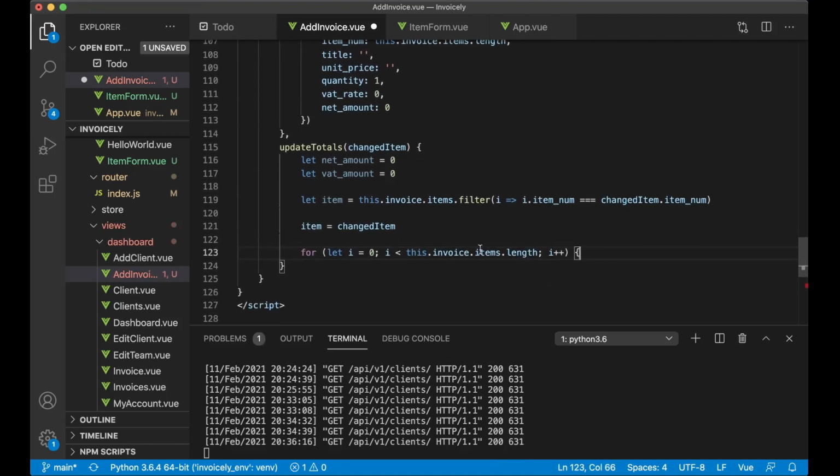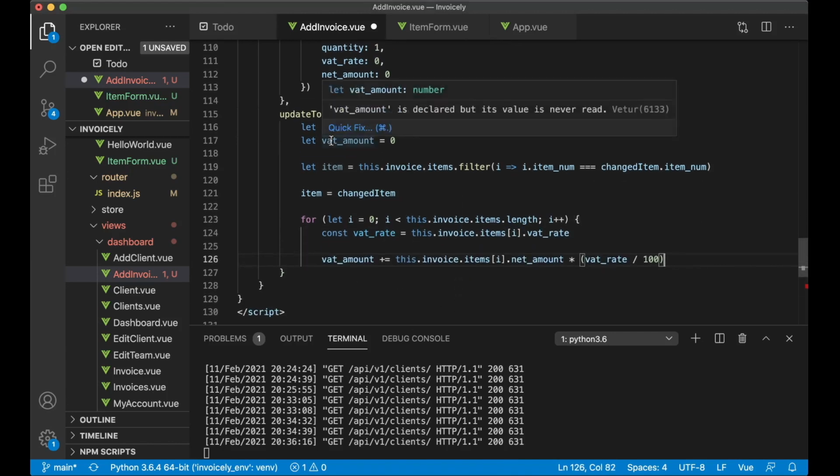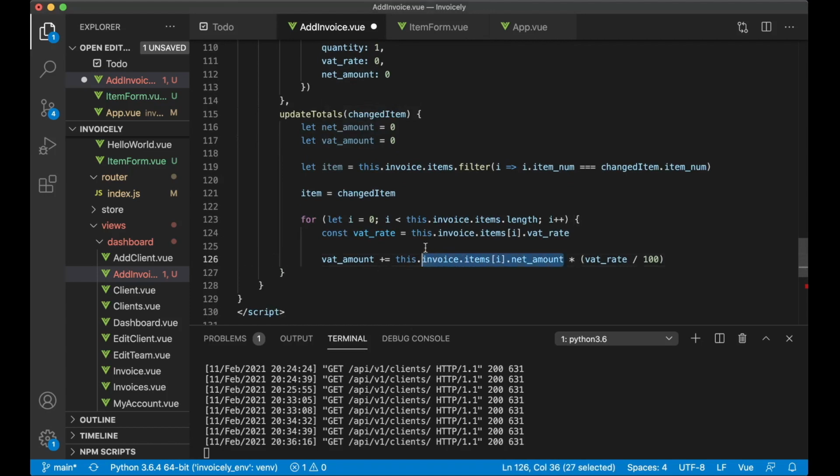And then I want to loop through all of the items. So just for let i = 0, and while i is lower than the number of items we have in the invoice, we call i++ and we go into this loop. Then we create a new VATRate variable based on the VAT rate from the item we have in this loop. And then we say VATAmount, which is this variable, plus equals the net amount, which we calculated here, and we multiply it with the VATRate divided by 100. And we can do the same for netAmount plus equals, and just copy this. So this is the total for the whole invoice, well, this is just the total for the item.